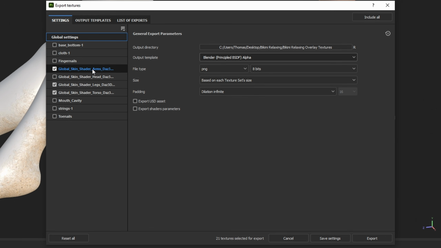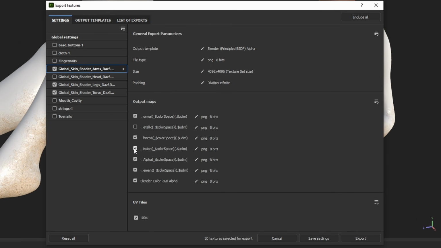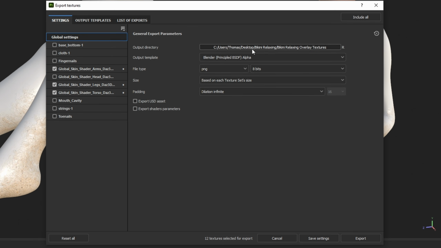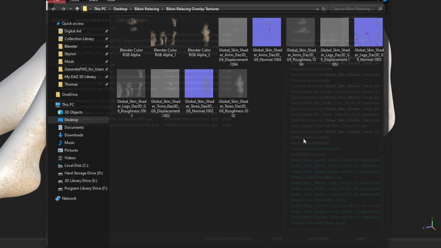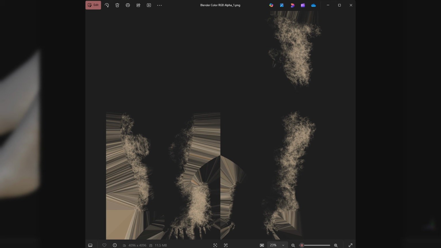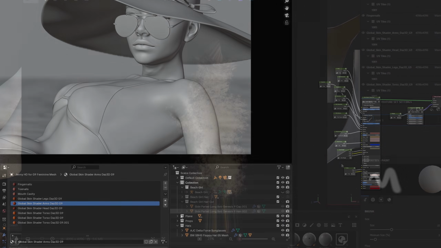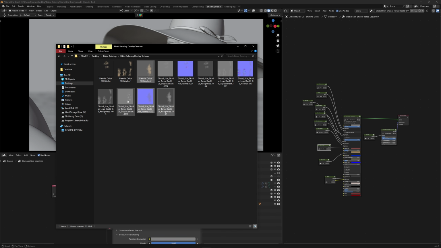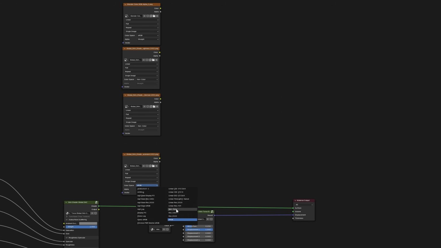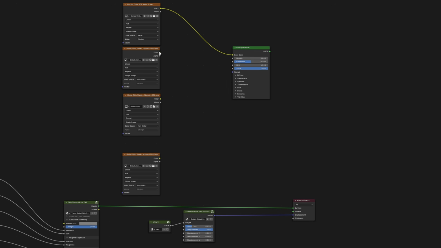Before I export, I disable the metallic, emission, and alpha maps for each material output, as these will be blank. Now I can export. After it's done, I can go into my texture folder and view them. I then make sure that the color map has a transparent background. Back in my Blender scene, I select my torso material, then import the textures for that material into its node tree. I then create a Principled BSDF and hook my textures up to it.